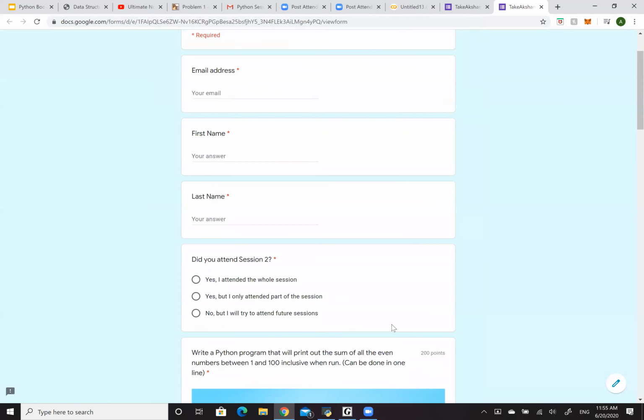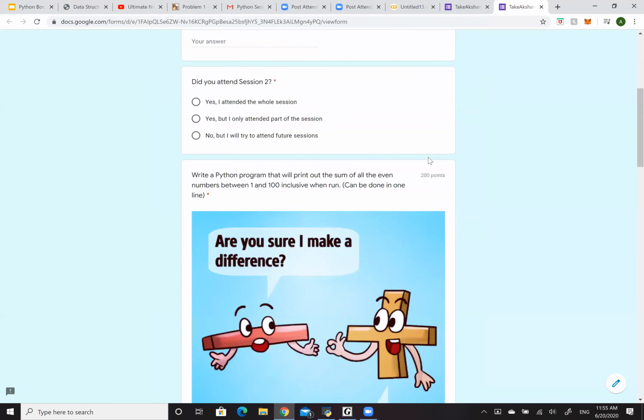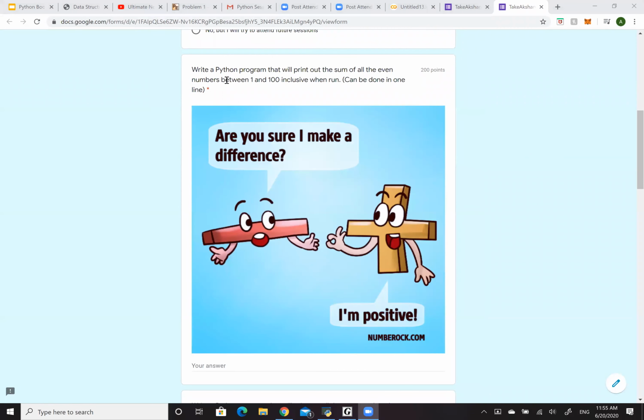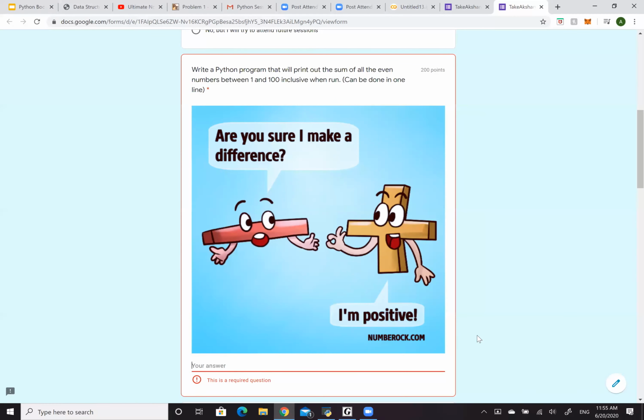So this last quiz was just 5 questions, and all of them were free response. So they were also pretty open-ended. And in my opinion, these should have been pretty easy, pretty simple. So this one: write a Python program that will print out the sum of all the even numbers between 1 and 100, inclusive, when run. And this can be done in 1 line. So how I would do this is, well, can anyone type in the chat how I would answer this question? What you think the correct answer would be?